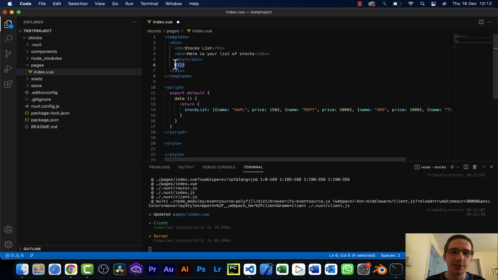Whenever you have this open curly bracket, two of them, it means I want to access all this stuff down here. I want to display whatever I've put down here in my JavaScript. So this is all my JavaScript going on. This is my HTML going on. But you can bring your JavaScript into your HTML.